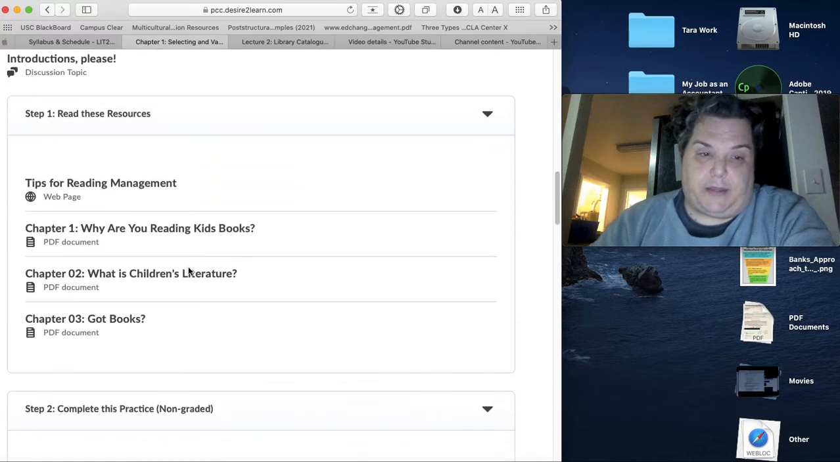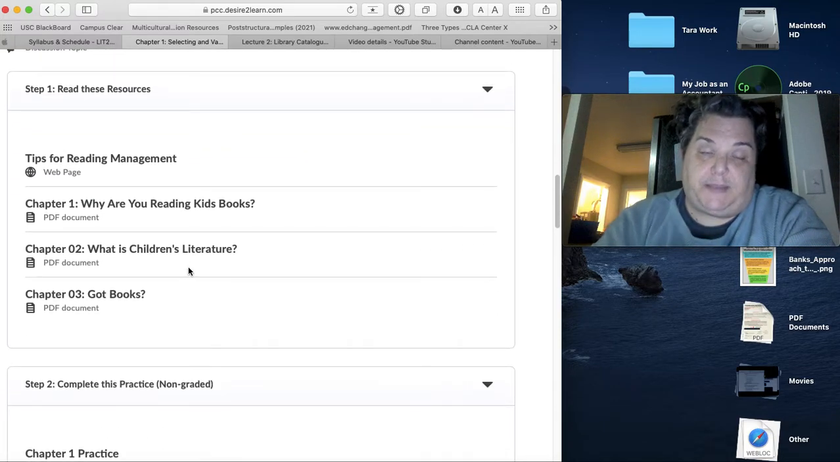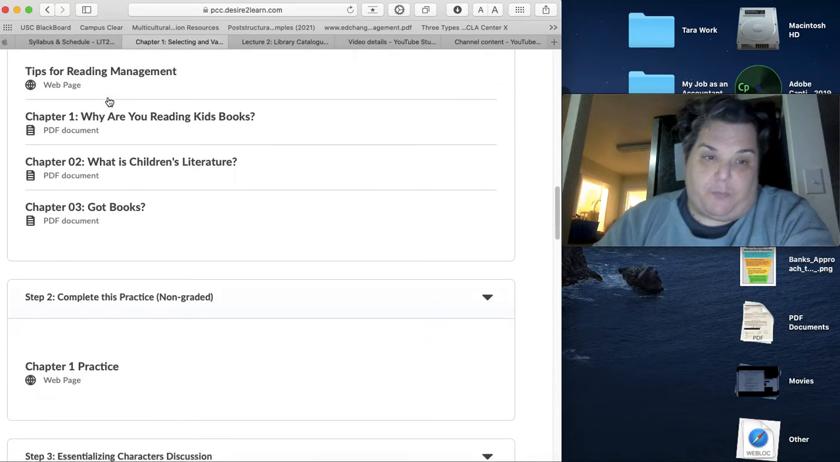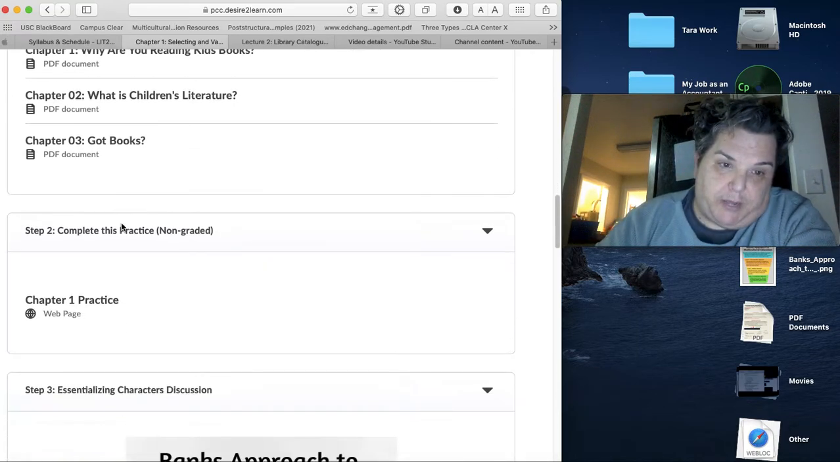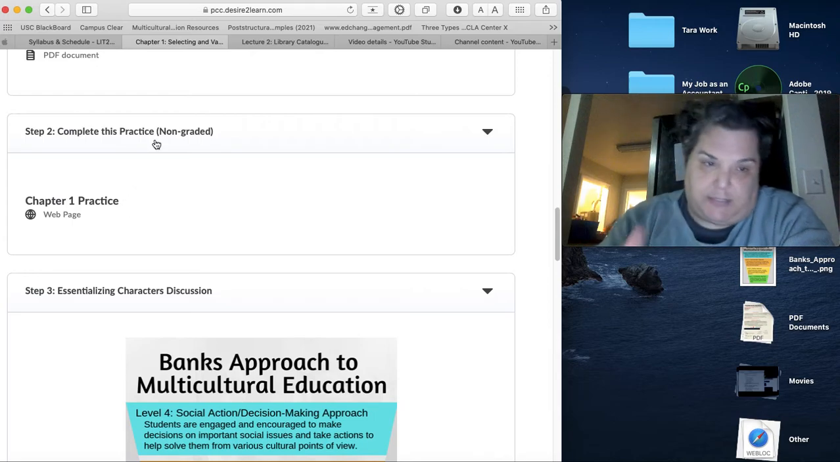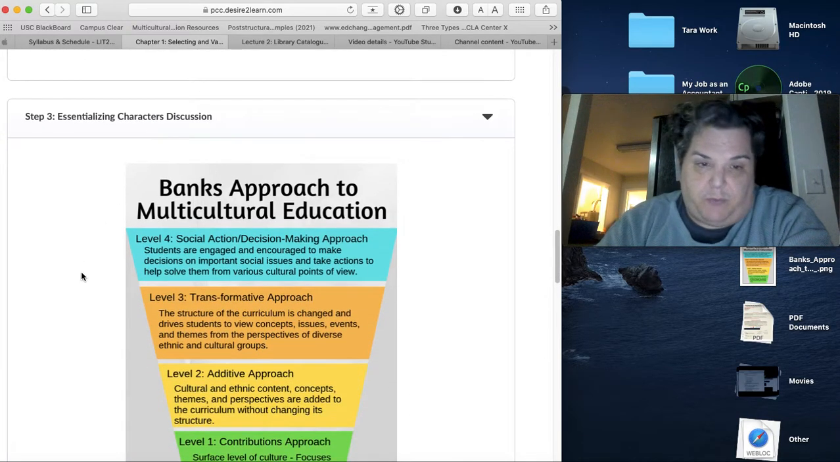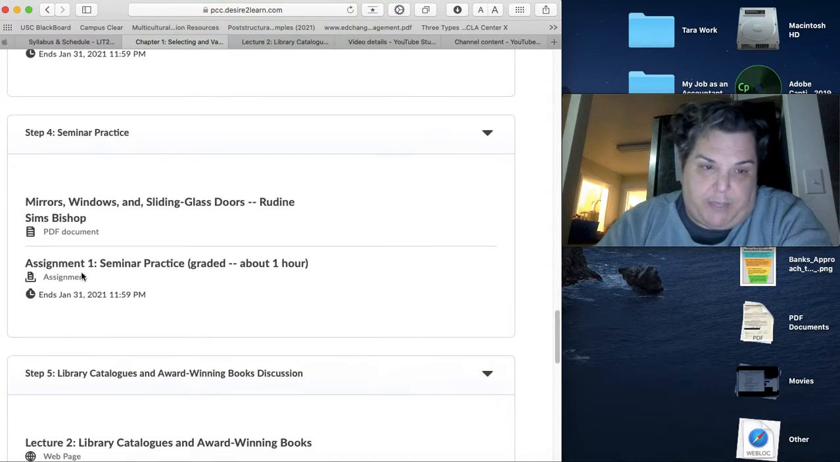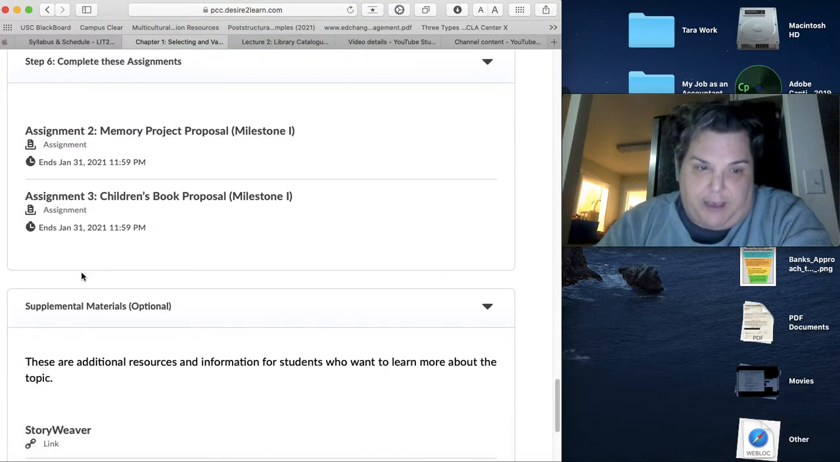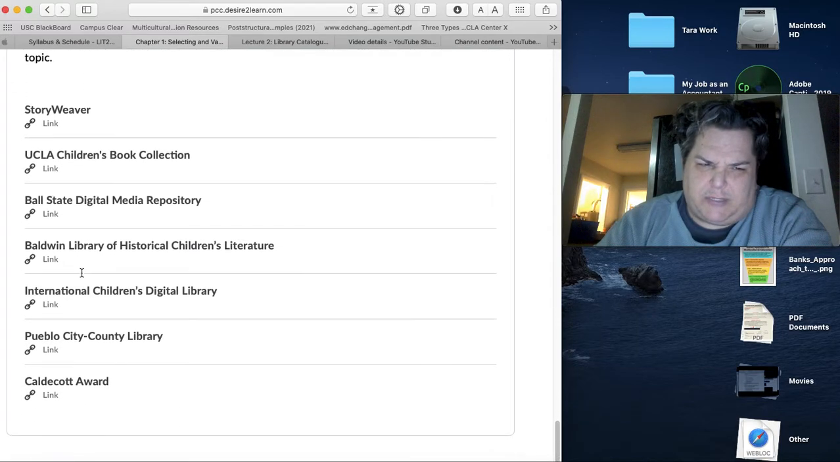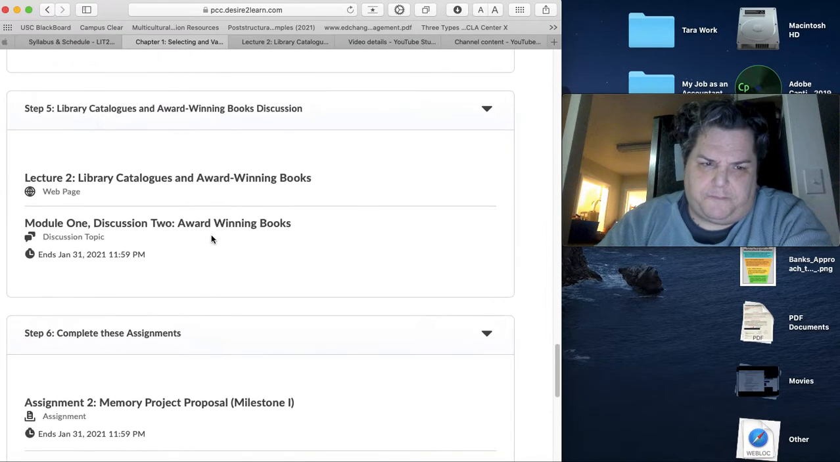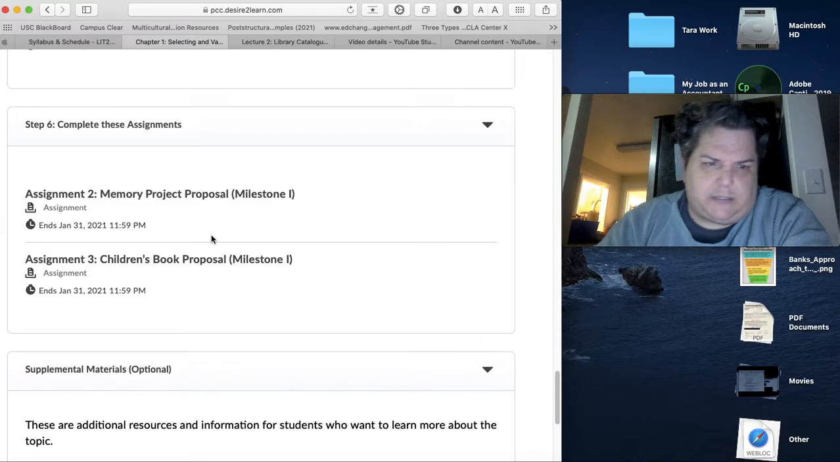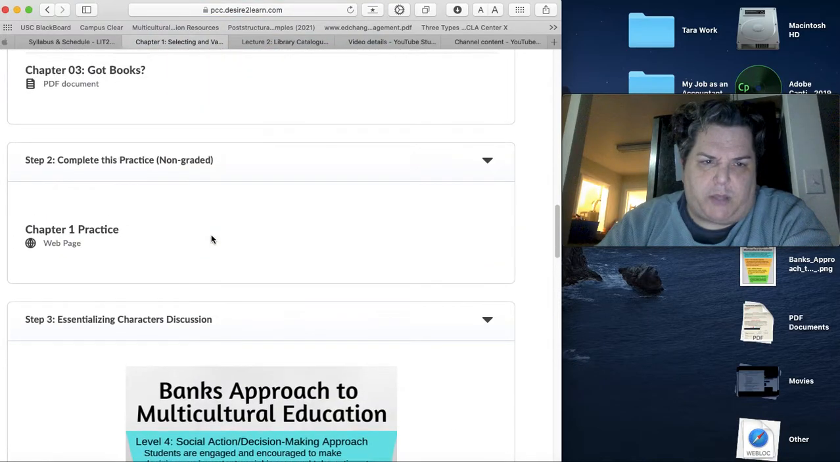Then the second thing that you'll find in every module is steps. Step 1, usually I put the reading first. Step 2, practice this. Step 3, I want you to take a look at this, maybe do this discussion or this assignment. Step 4, whatever that is. Step 5, and I don't think I have any more than 6 steps in any given module.